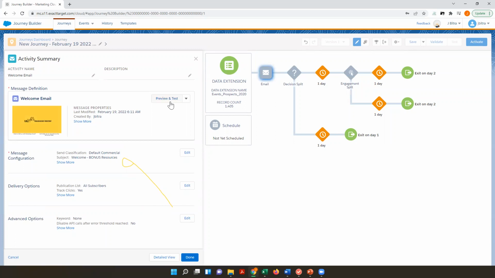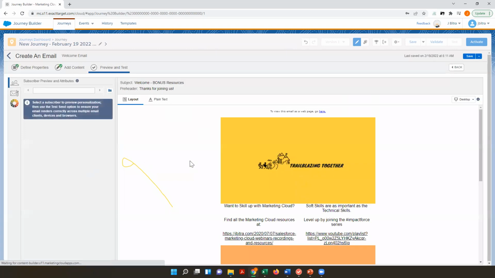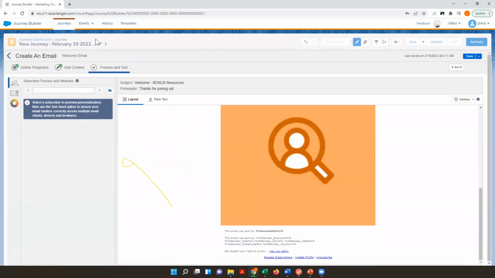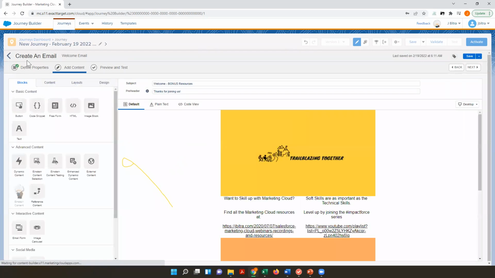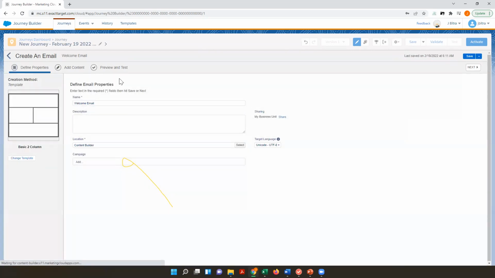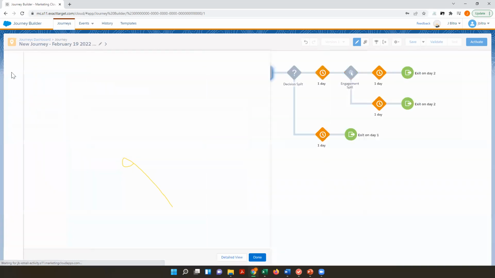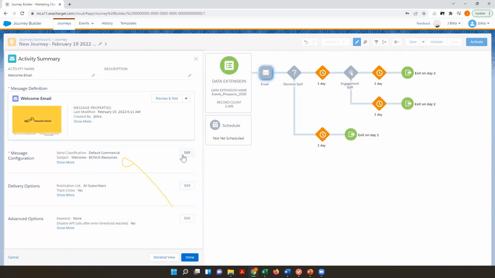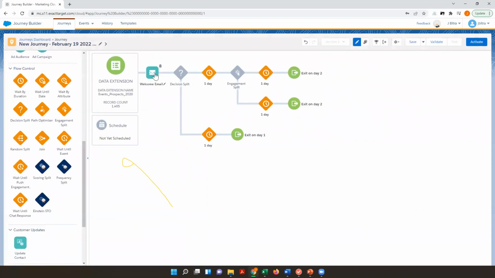I can also preview and test from within the journey builder itself. I don't need to go to the content builder or the email studio. I can just go from here and preview and send a test email, or make some changes to the content, or change the attributes in here. And also on this one, we can configure the classification. If you want to change the subject or the delivery options, we can do all these things under this settings. So we have the email configured, and after that we have this engagement split.